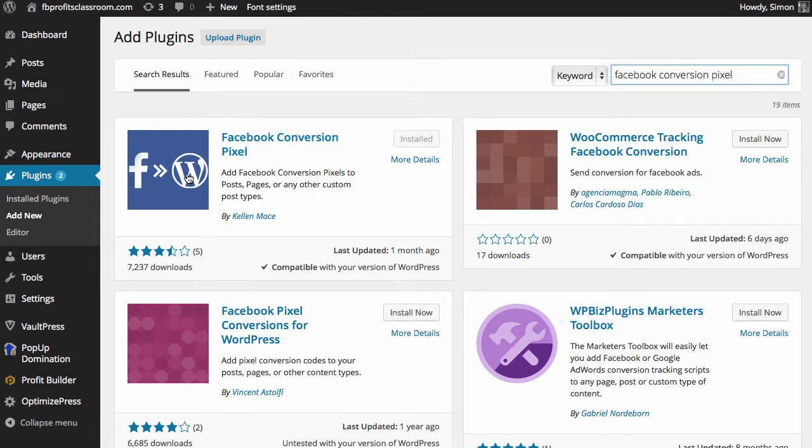Once it's installed and activated, you will now see a box at the bottom of every page that you create in WordPress, and also for every post you create in WordPress.